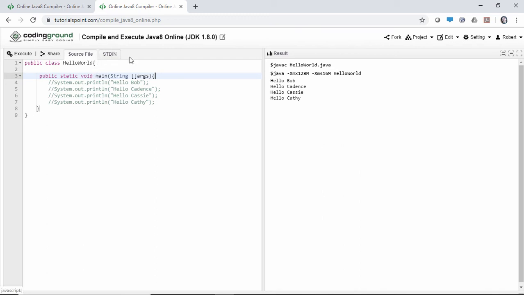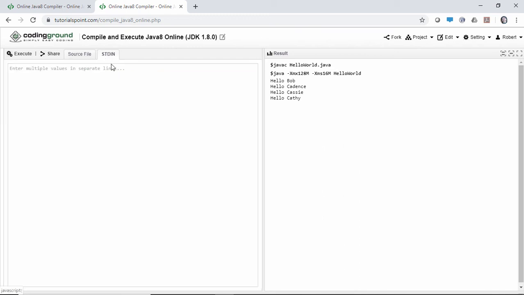I'm going to go to standard in, and I'm going to pass in 3 values. I'm going to put in Bob, and then I'm going to put in, let's see, my last name, and I'll put in my age. Right? Bob Hendry, and I am 39 years old. It can happen. Maybe a long time ago it happened.